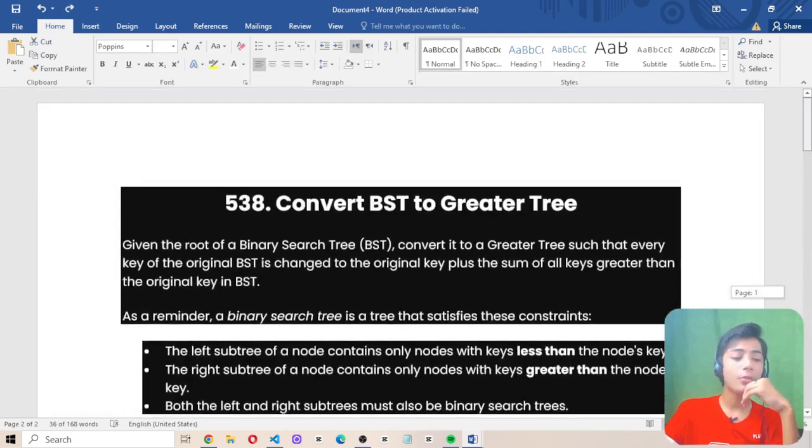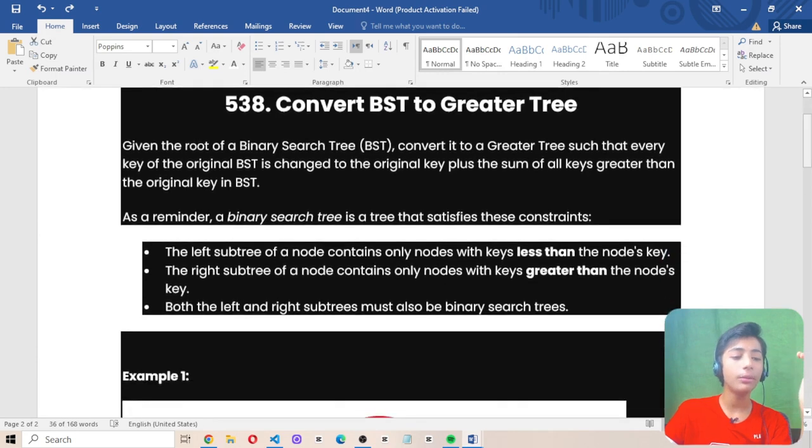So why is this type of output coming? Because we are given the root of a binary search tree, and we want to convert it to a greater tree such that every key of the original binary search tree is changed to the key plus the sum of all keys greater than the original key. Then a reminder is given that a binary search tree satisfies these constraints, and I have already read these three constraints.